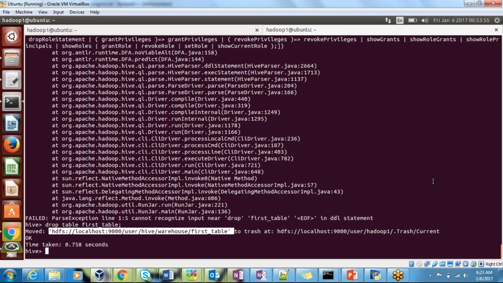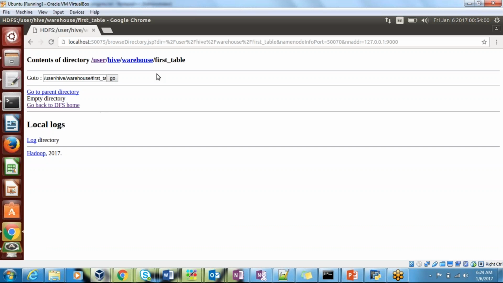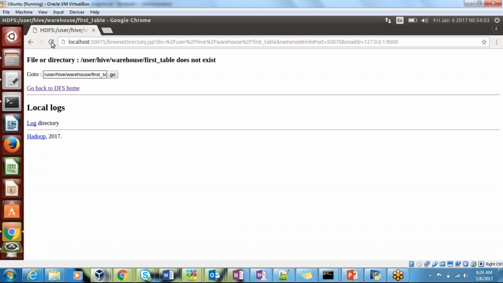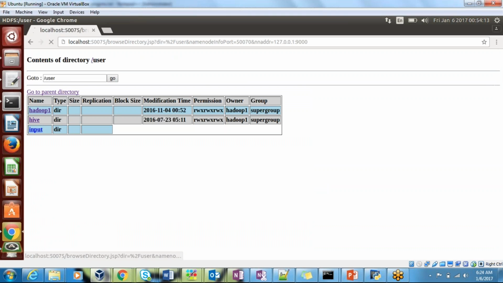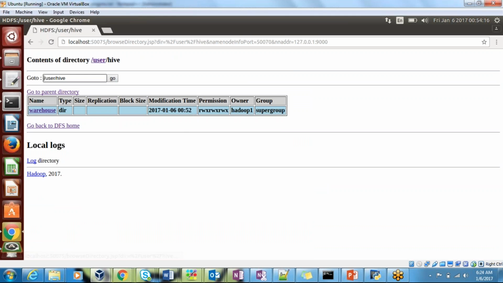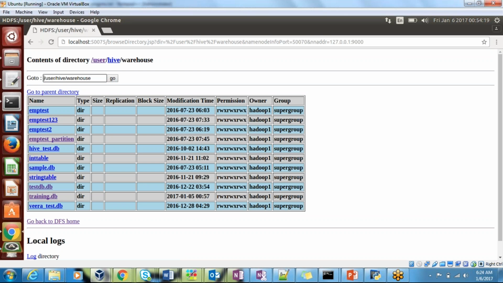Now try to understand, when I drop the table, look here, the folder also got dropped. It means in HDFS, let me show you here. In HDFS, user, hive, warehouse. In the warehouse, you don't have first_table. What happened? The table has been deleted. It's nothing but a folder. The folder has been deleted from HDFS. The table has been deleted. The data has been deleted. The schema has been deleted.